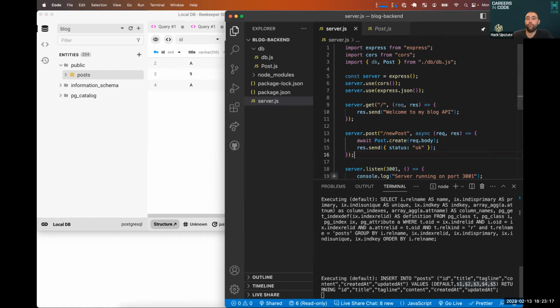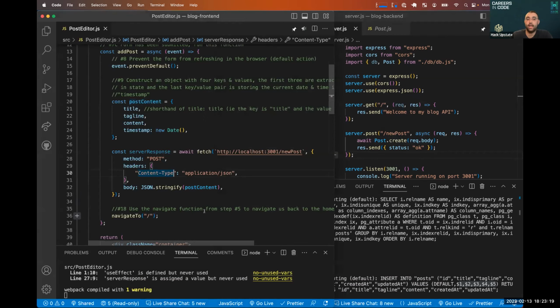Once we send it back to the front end, we switch back over to our front end code. We were waiting for the response. The response has now come through, so we can then navigate them back to the home page. And that's where we left off.